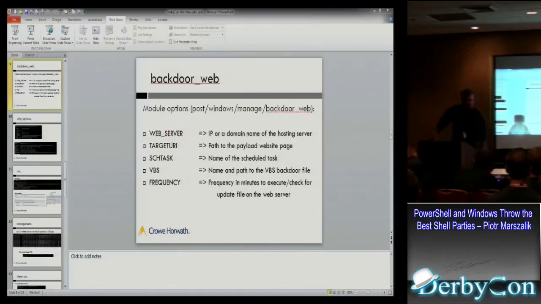Since I do like leveraging Metasploit for shell management, I wrote a module that pretty much automates this whole setup. There are a couple things you have to set up to configure this. The first is the web server, which is just the IP address or domain name of our hosting server. This could be anywhere. It does not necessarily mean we have to put it on our BackTrack box or Metasploit session. This could be any web server that we have access to. The next one is the target URI, just a payload page, also could be anywhere.